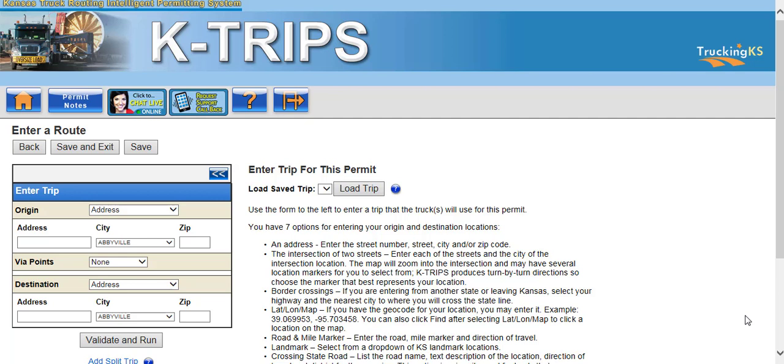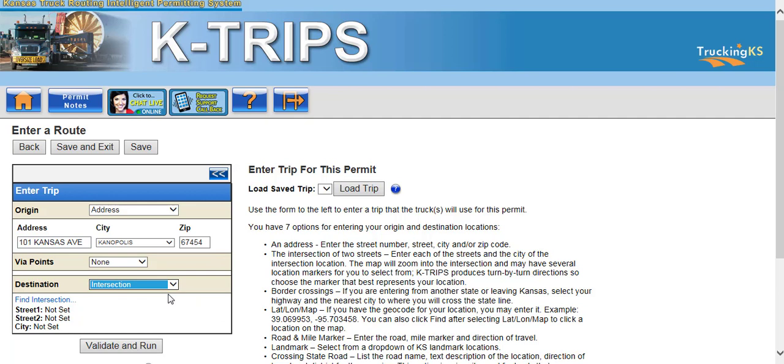To route using an address, select address from the origin drop-down list, then type the address in the address field. Select the city from the city drop-down list and enter the zip code in the zip field. The more information you put into the system, the more accurate your location will be. For this example, I will use 101 Kansas Avenue in Kannapolis with the zip code of 67454. For the destination, we will use an intersection.